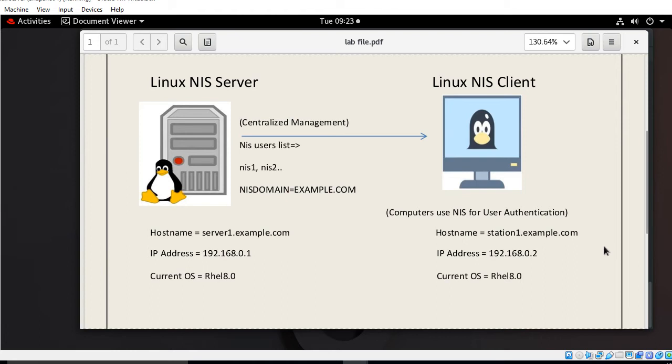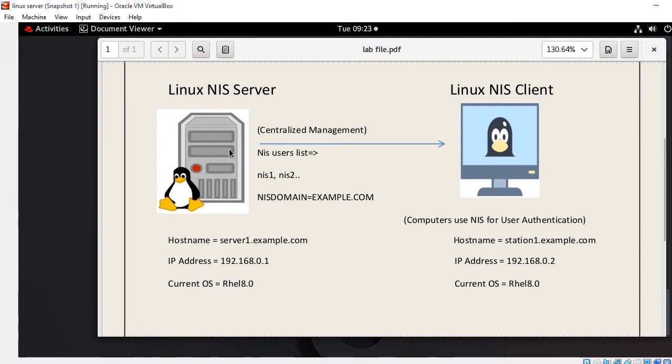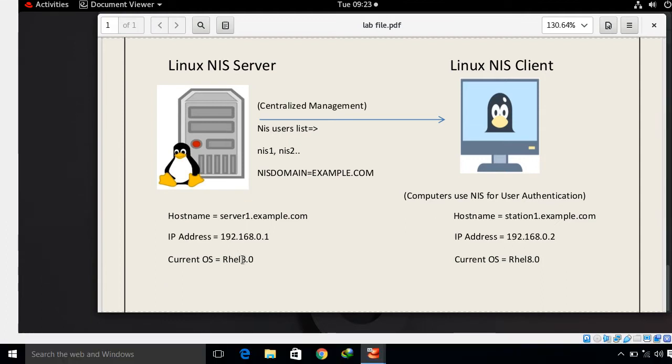So what I'm going to demonstrate in this video: here I have two trusted virtual machines. The first machine is acting as a Linux NIS server. This one, I'm talking about this one machine. This machine has the host name server1.example.com, the IP address 192.168.0.1, and the running OS version is RHEL 8.0.